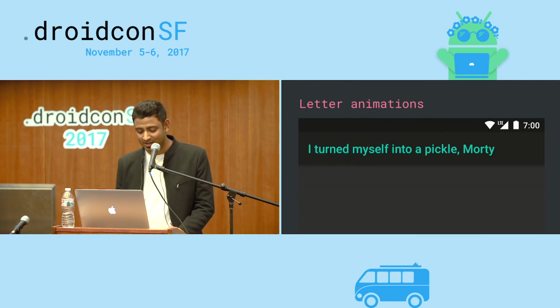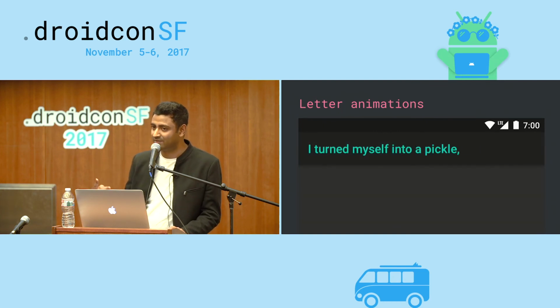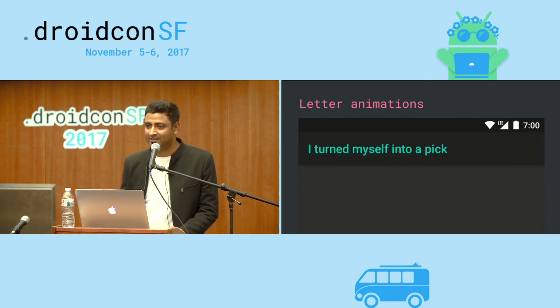Here's another example, another animation with a nice little typewriter effect. By the way, this is implemented using foreground color span, where we set the visibility of each letter sequentially using an object animator.